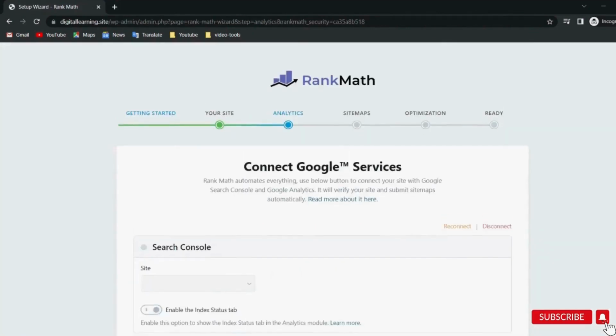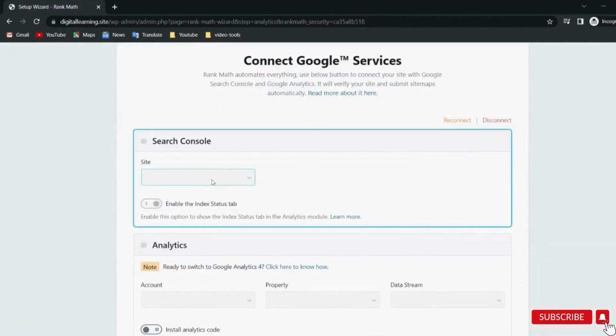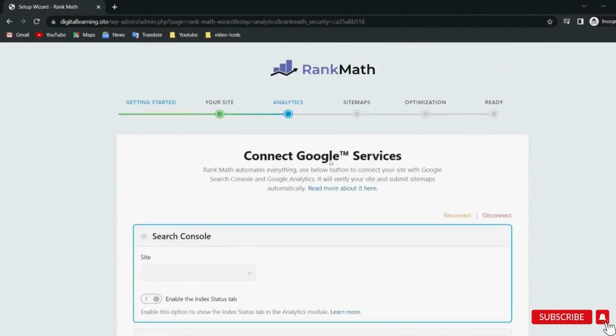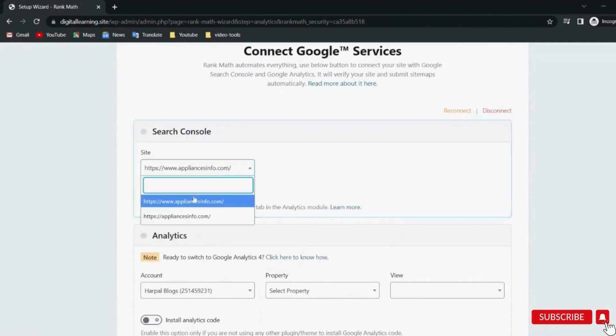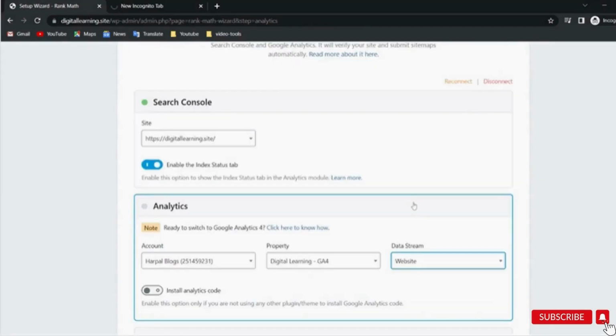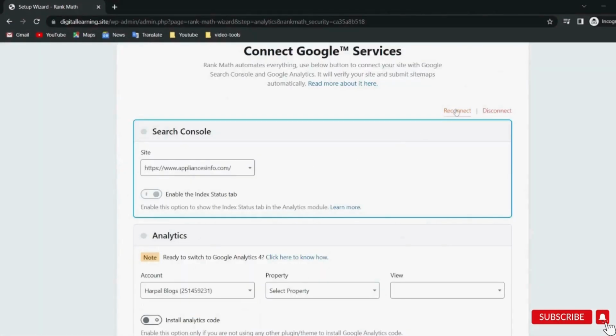Now it will connect our website automatically with the Search Console. From this drop down, it shows the name of your website. Select your website name. If the name of your website is not shown here, please click on the reconnect button shown above and try again.